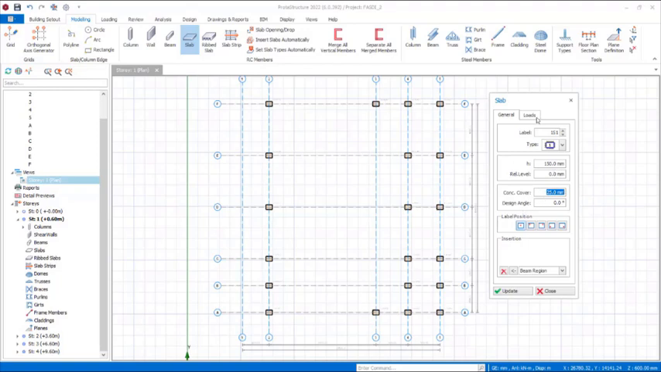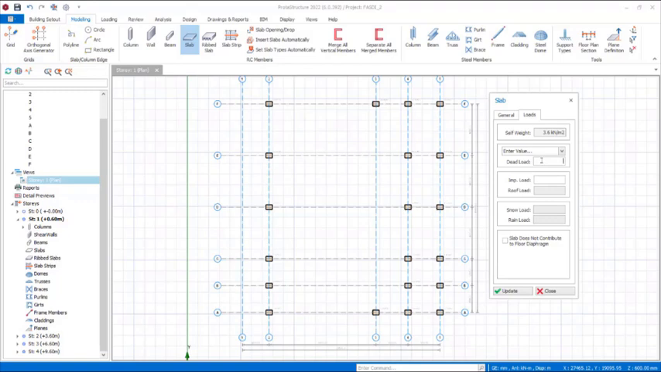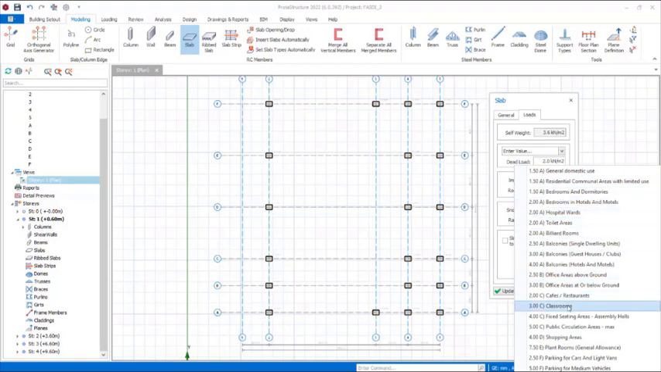So you go to the loading tab. In the loading tab right here, we have an additional load up to kilonewton per square meter. For the imposed load, you can actually use an imposed load of machine load, anything that has to do with machines right there. You can use parking vehicles right there.